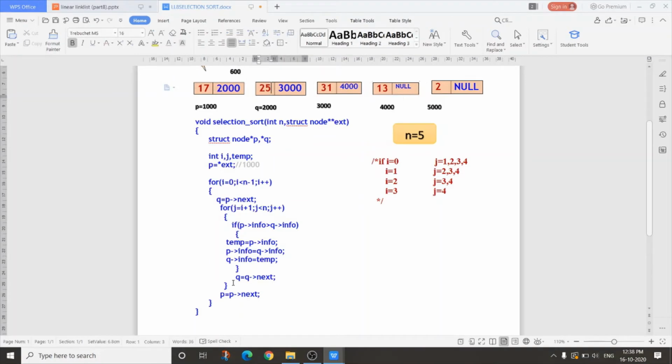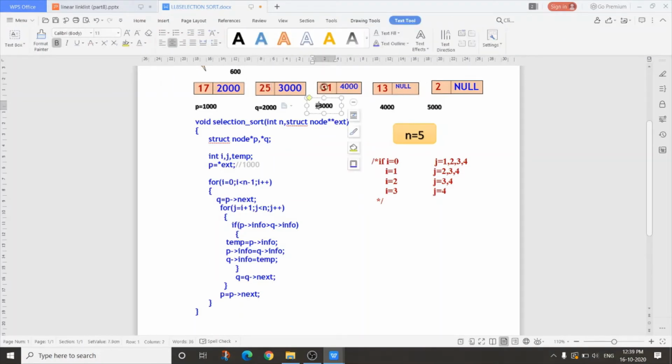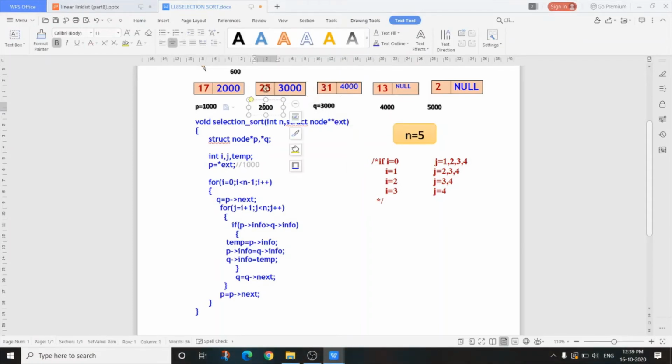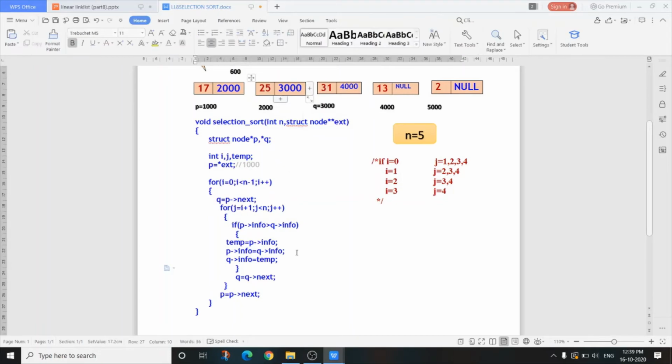Then q equals q arrow next. So the new q is the q arrow next. So it is q. Now again you have to compare. So compare if p arrow info greater than q arrow info. p arrow info is 17, q arrow info is 31. So if 17 greater than 31, no, this condition is false. So no need to swap. Now q equals q arrow next. So q is now this node.